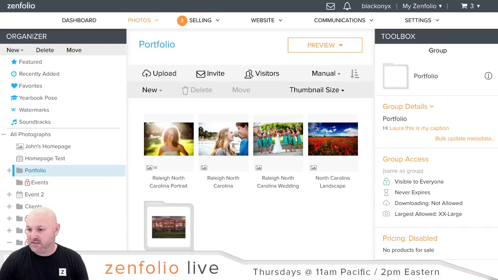So, let's see. The next question here says, what is a collection and what are they used for? So collections, again, I really try to keep people away from collections. I've yet to really find a use for collections where I would say, yes, use a collection over a gallery. Basically, collections just allow you to display images that exist in several different galleries all in one place. But, as I just showed you guys, it's a lot easier to use a gallery and just copy images over.